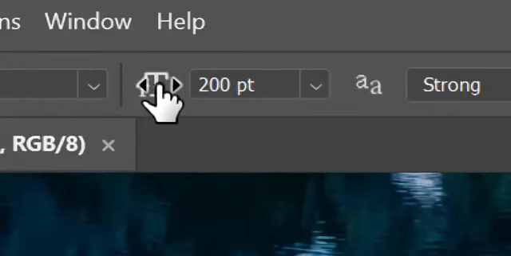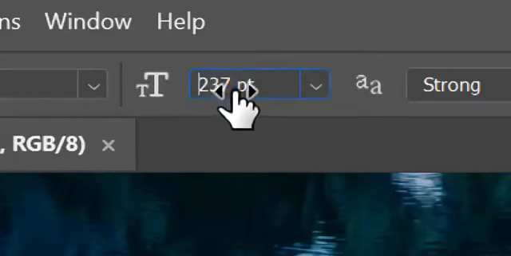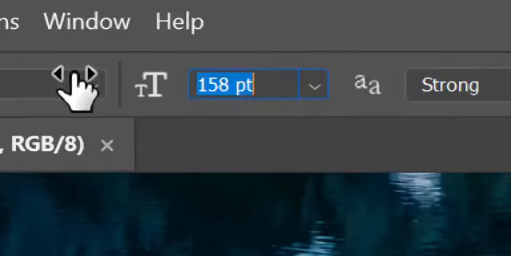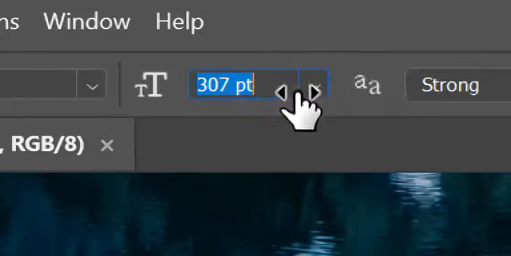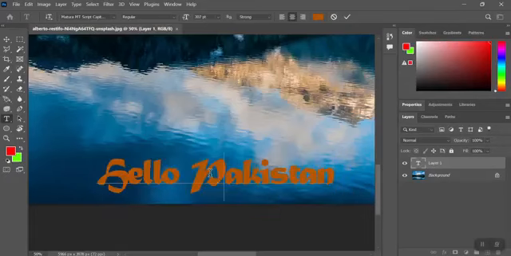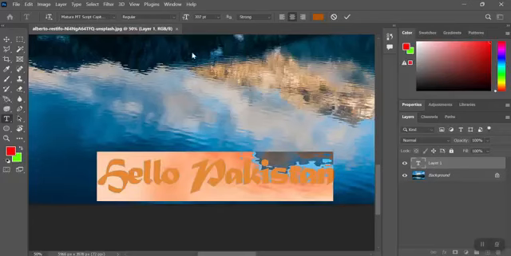You can also put your cursor in here. You can see press cursor and you can make this bigger or you can make it smaller, higher or lower. I want to make it 300. Now you can see this is our text with 300 font size.